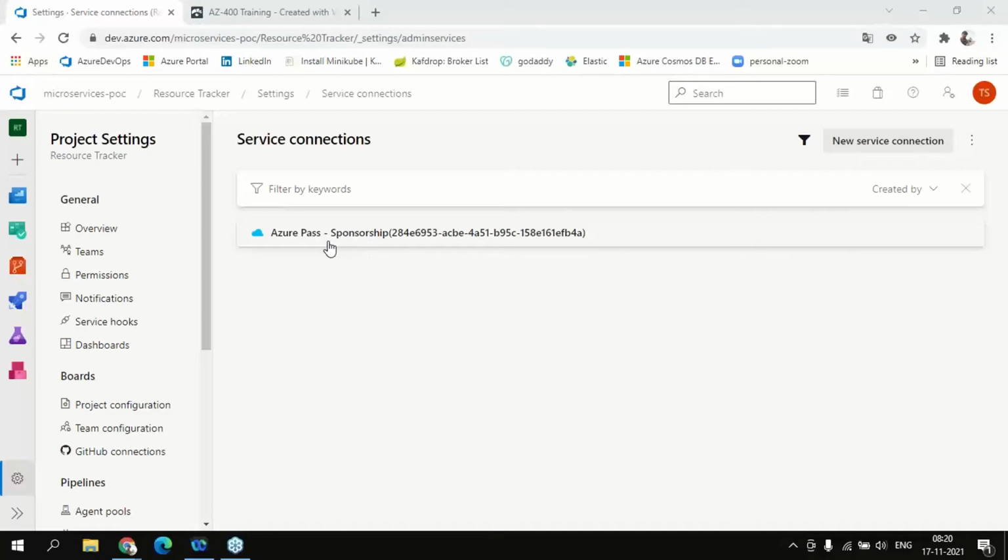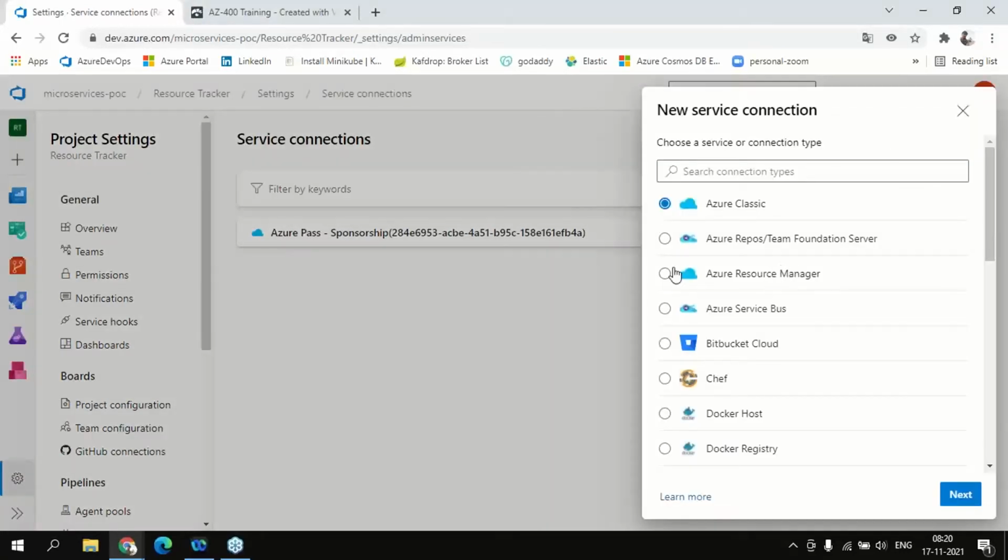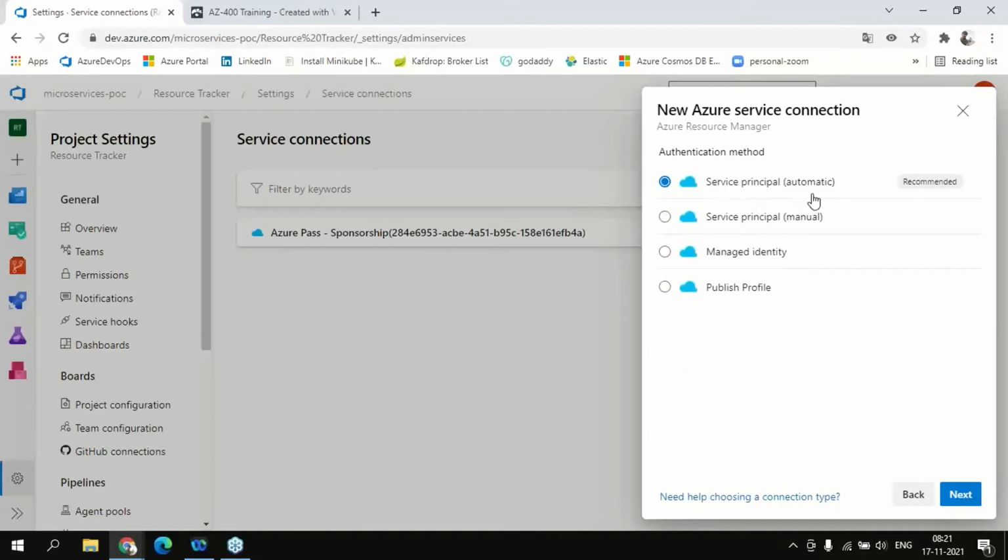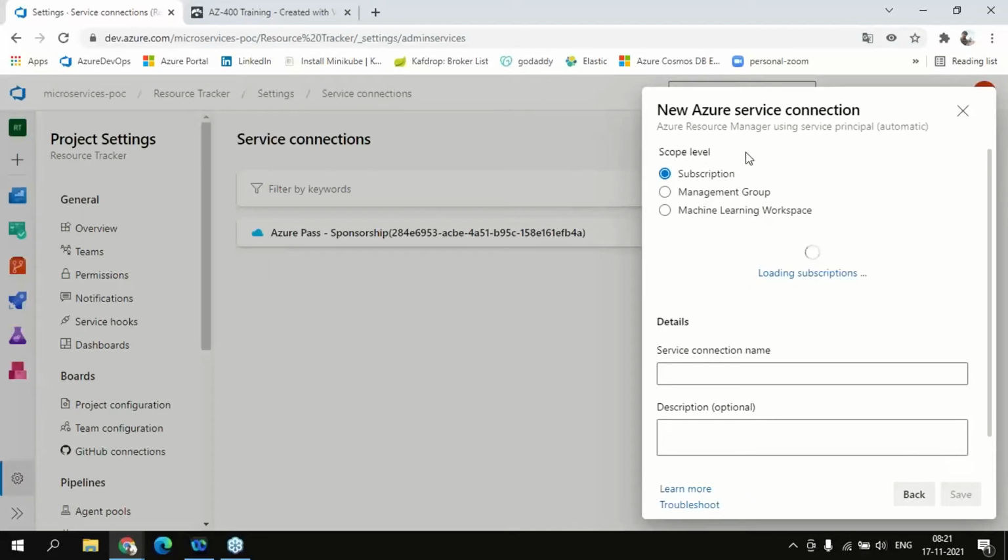Okay, so for example, I'm just creating one more service connection for Azure. I'm choosing Azure Resource Manager, and here there are many options like service principal, automatic and so on. So I'm just providing the default one. Here they are asking for the scope level, like subscription, management group or machine learning workspace. Here I am choosing the subscription level.